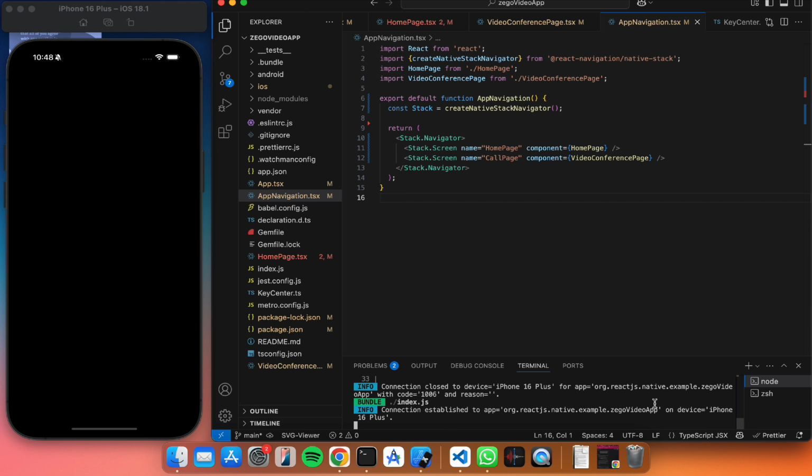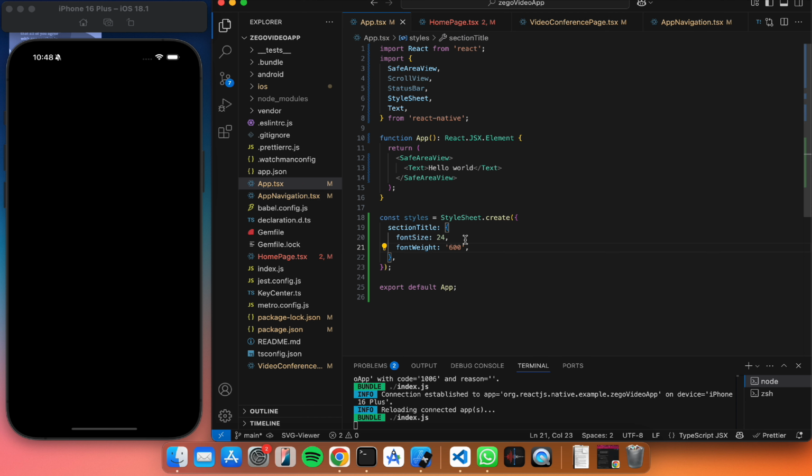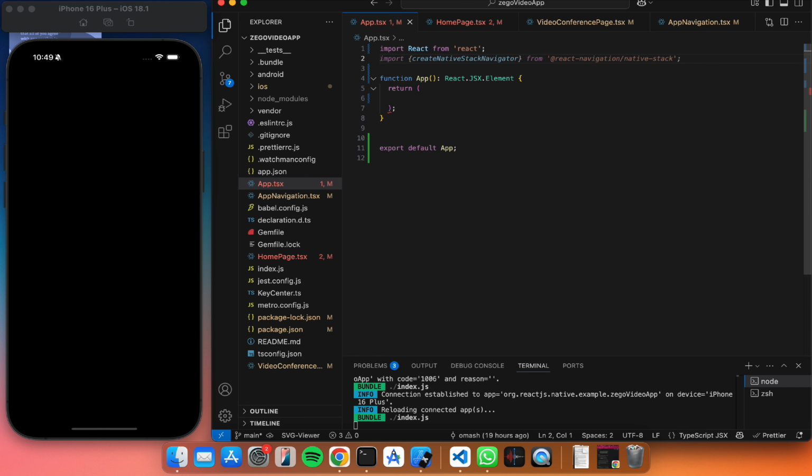Now I'm going to reload the app so that we can see the changes we just added. But it seems like something is wrong. Okay, we've now added our app navigation into our app.tsx file, so let's do that now. Right now, I'm going to delete the styles, delete almost everything on the app. Delete this also. Okay, I'll leave React, import React.